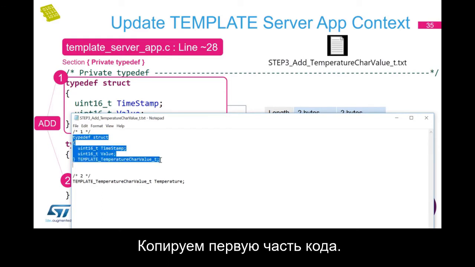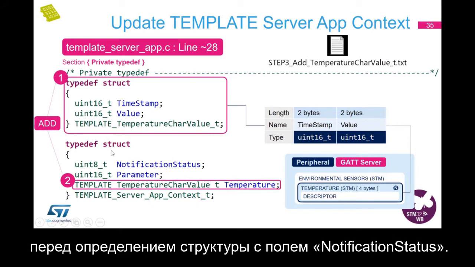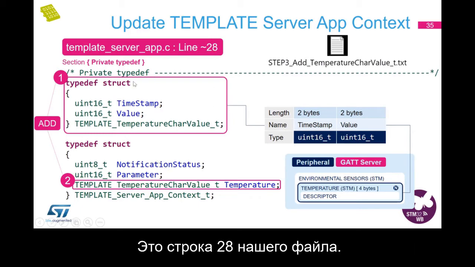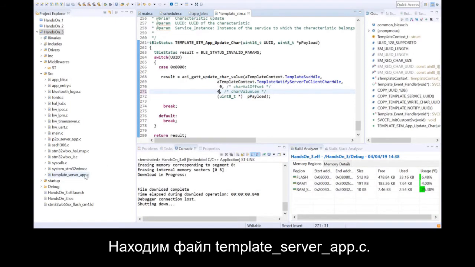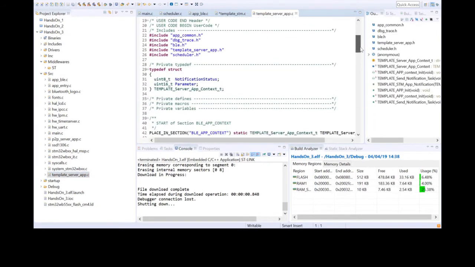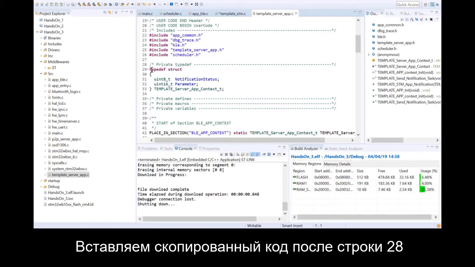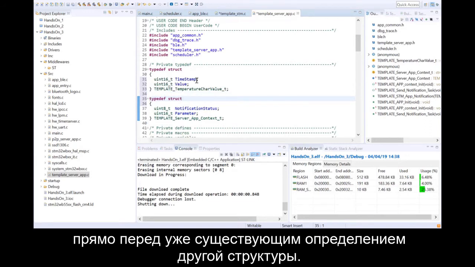I'll copy that, and that needs to go in the private typedef above another structure which has notification status in. It's line 28 of our file, and we are now looking for our template_server_app.c, at line 28. There's our typedef structure. We have to put this new structure in just above our existing structure.